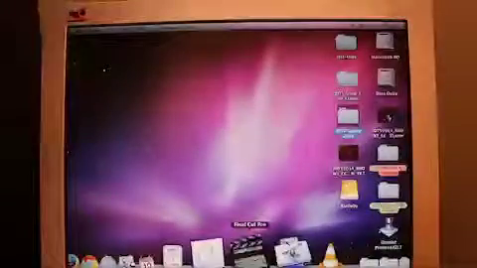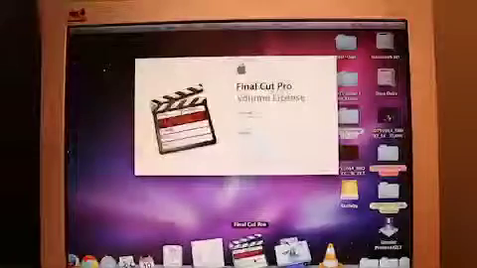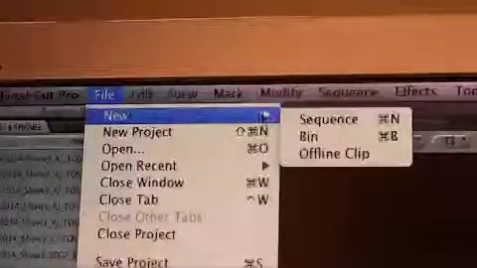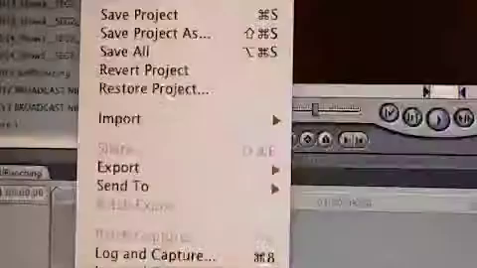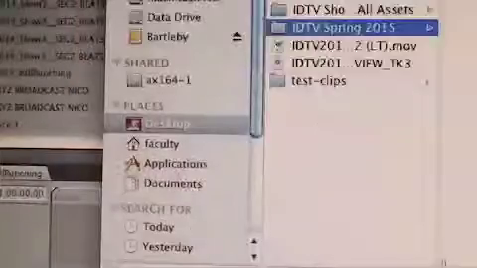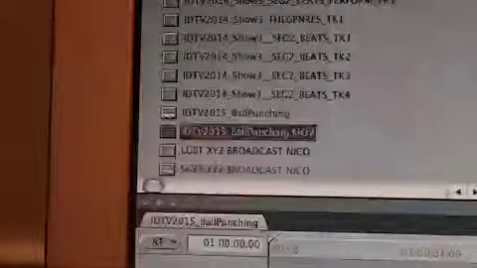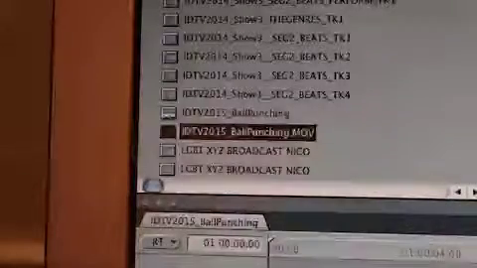Go ahead and open Final Cut Pro by clicking on its icon in the dock. Once Final Cut is done booting up, select File, New, and Sequence to create a new timeline for our fill segment. Now that we have a blank timeline, select File, Import, and find the video file from your fill segment folder. You should now be able to find your video file in the browser window.